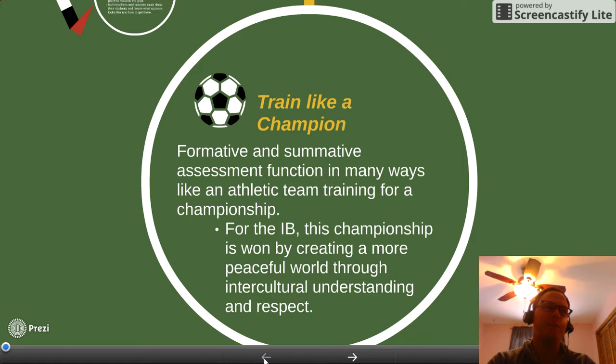Formative and summative assessment, I believe, function a lot like an athletic team training for a championship. So for the IB, this championship is won when you create a more peaceful world through intercultural understanding and respect.